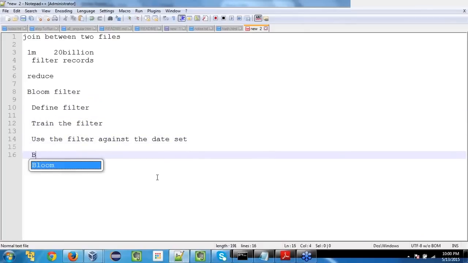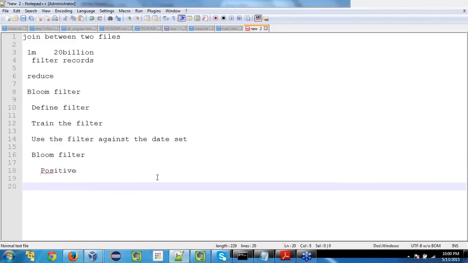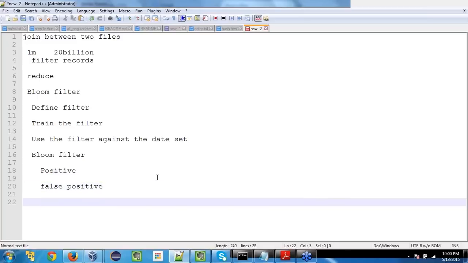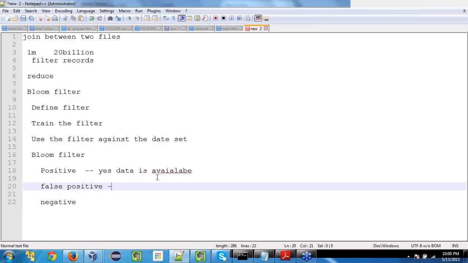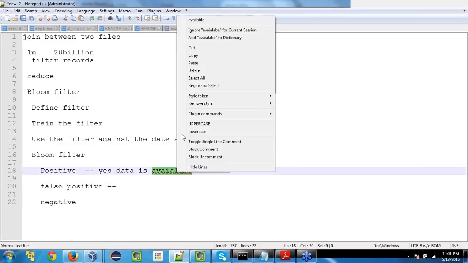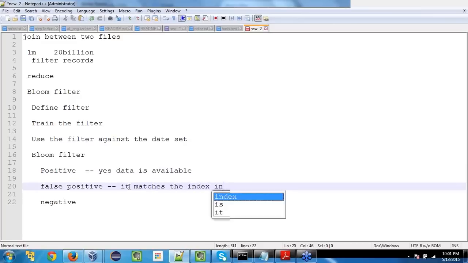Okay. So as a Bloom filter, I am going to produce only these things: one is called positive, one is called false positive, and one is called negative, right? These are the three things we are going to provide. A positive says yes, the data is available, and a false positive says the data is not actually there, but we are still saying it is because it matches the index in the vector.